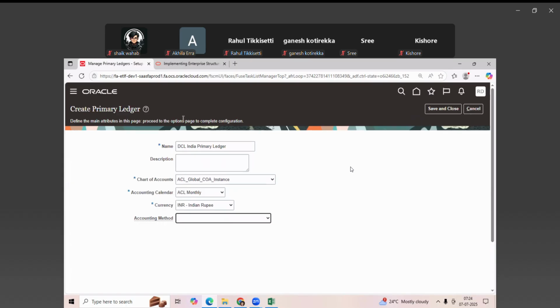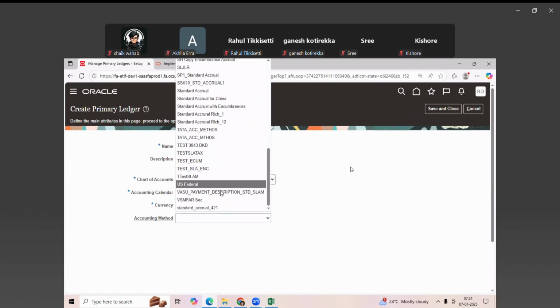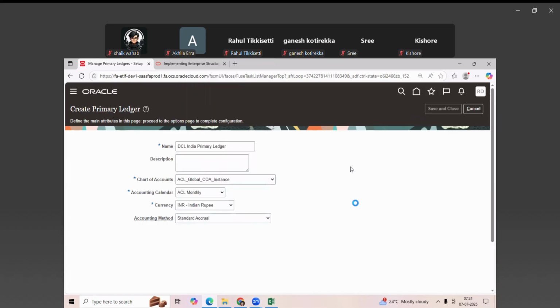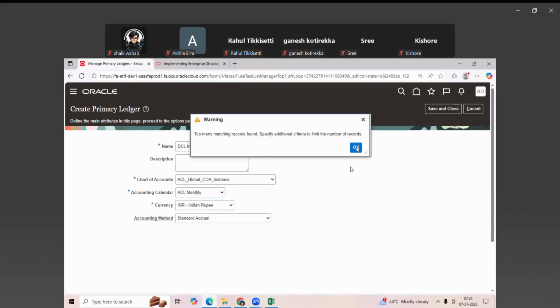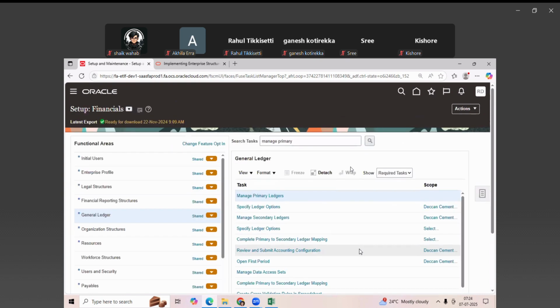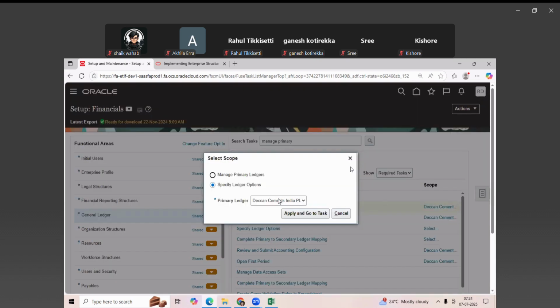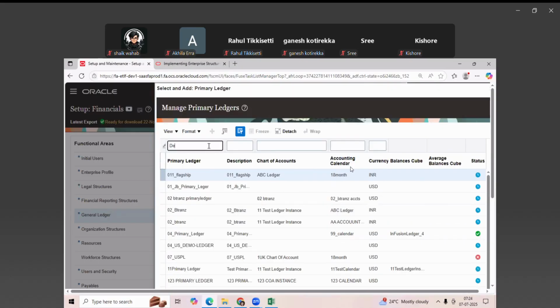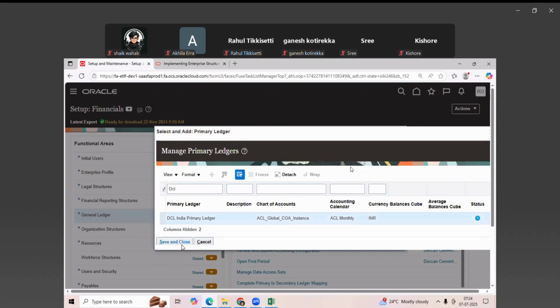Okay. Standard account. You see instance issues; in real time you don't see them, 100%. Then Deccan Cement. I will fix those issues today. Then go to specify ledger options. Select and add. I'm taking the DCL.